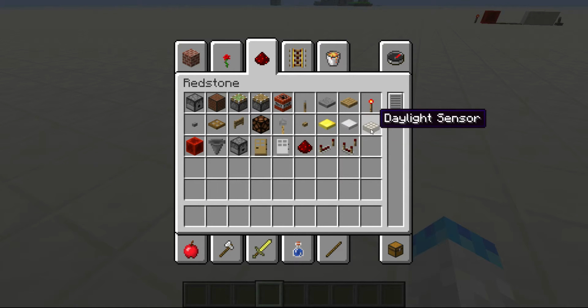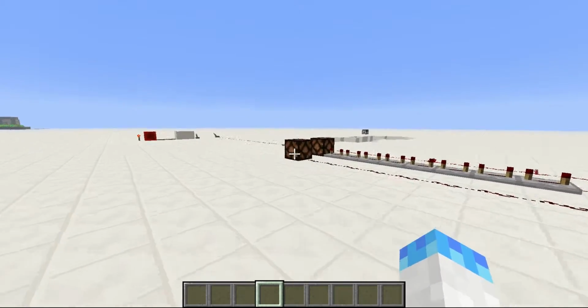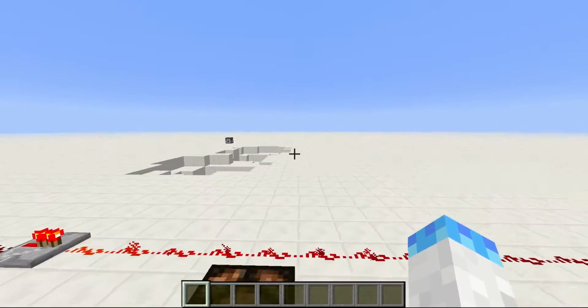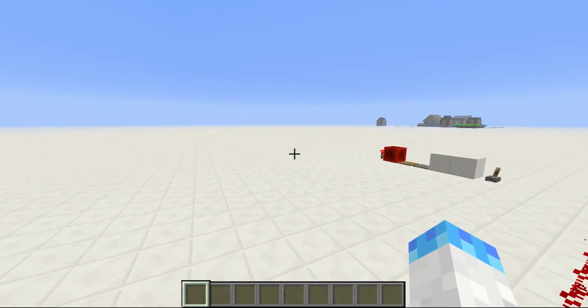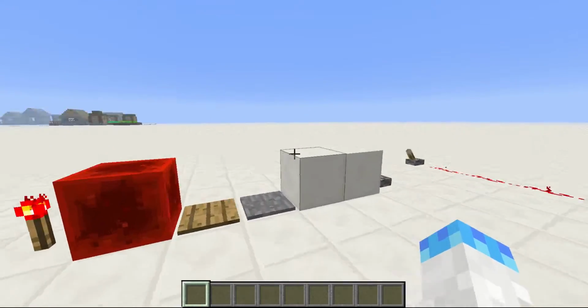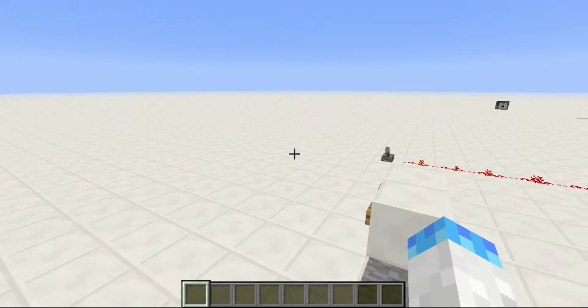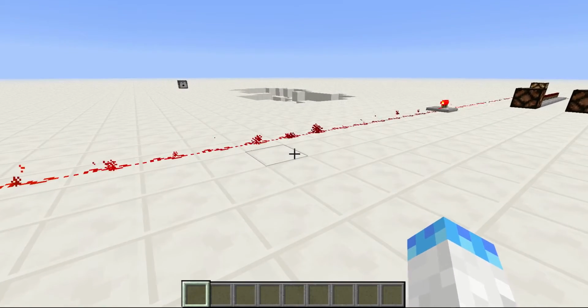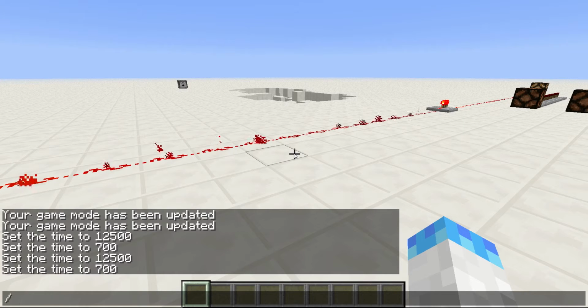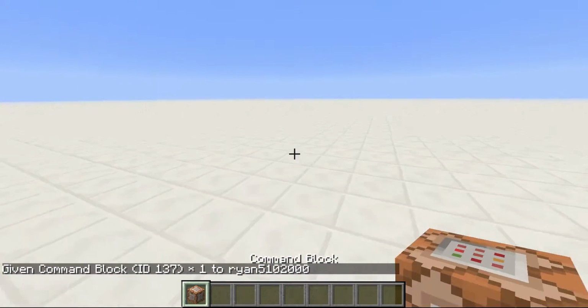The comparator, everything that's left here is a little bit more complicated, and I will save it for the next episode. There's one more block that I'm going to show, but not tell you how to use it because it's more advanced. And it's not in here. You have to push T on your keyboard and type in /give, then your player name, and then type in 137, and this will give you a command block.